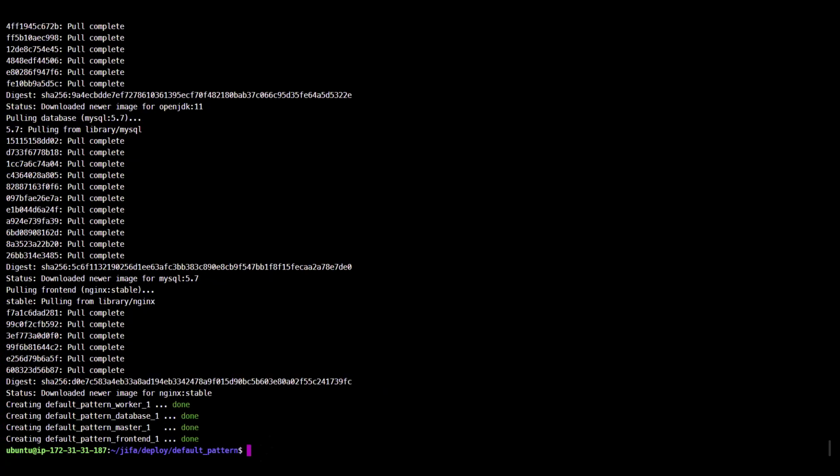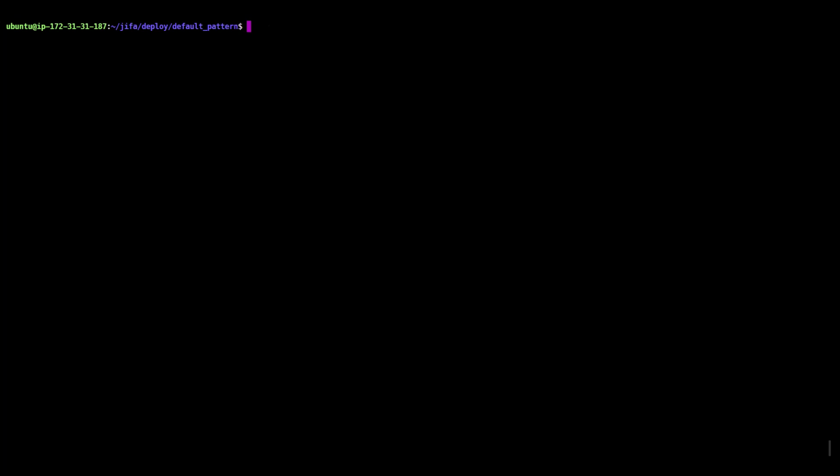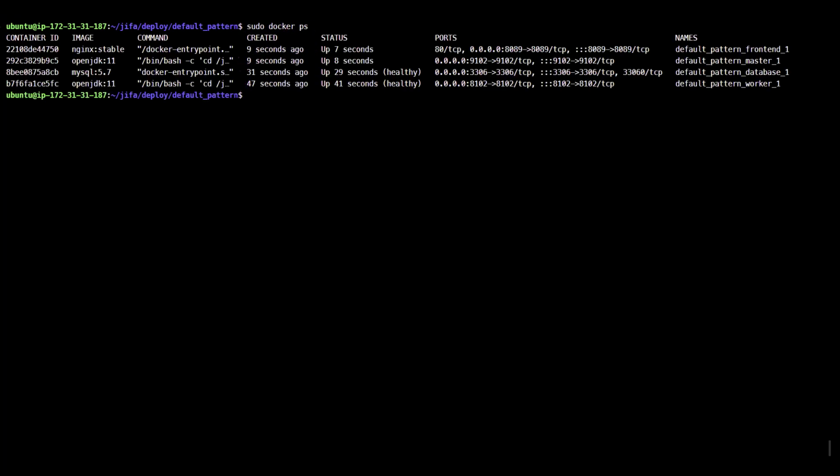Okay, now all the containers are up and running. Just to verify, let us enter sudo docker ps. Here you can see there are 4 containers. One is for Nginx, OpenJDK for the master, OpenJDK for the worker, and MySQL. Now you can see the port number 8089 for the Nginx, SQL is running on 3306, the master is running at 9102, and the worker is running at 8102.